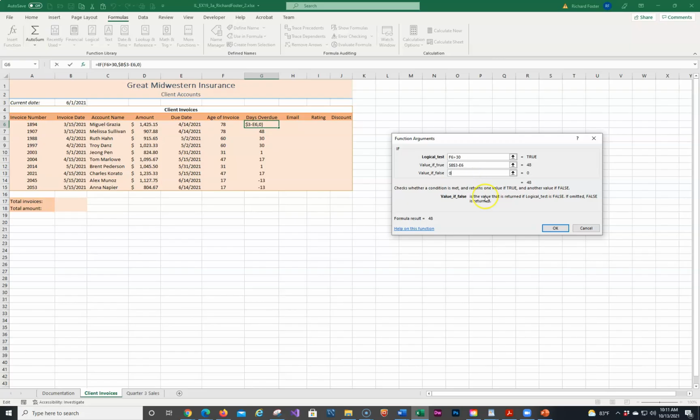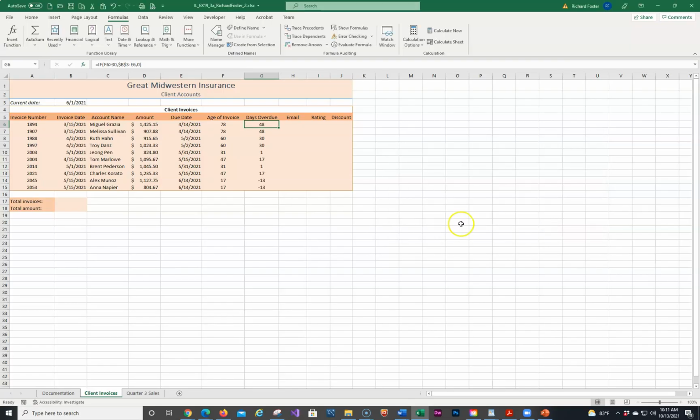So let's just take a look at this real quick. We're checking to see if F6 is greater than 30, because obviously that means the age of the invoice is over 30. Then we're going to check to see how many days it's overdue, by subtracting the due date from the current date. And then we'll put it there, otherwise we're going to put 0. So let's click here. And notice the minus 13. So these all should be the same, but these should turn into 0. So let's go and see what happens. Let's copy it down.